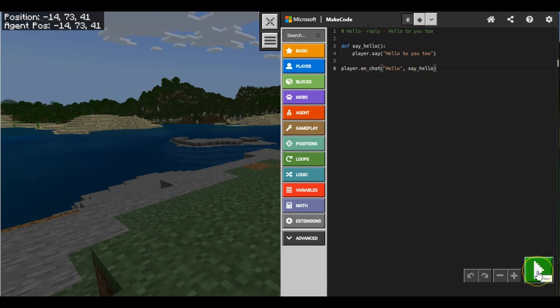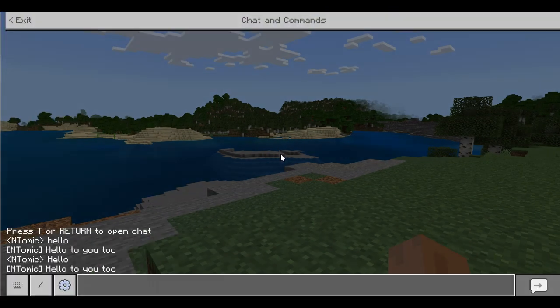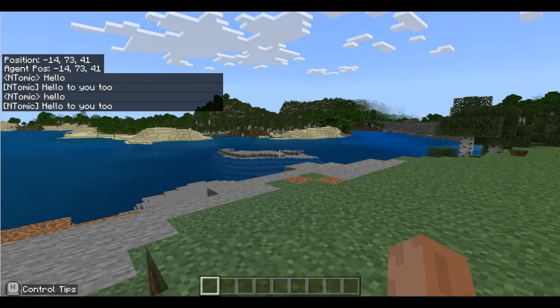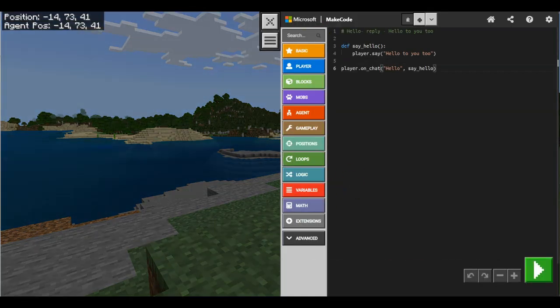So let's try that again. So if I come into my game, I go to the chat, I still type the command hello in. It has worked as I expected. It has again said hello to you too. Right, back to code with the letter C.